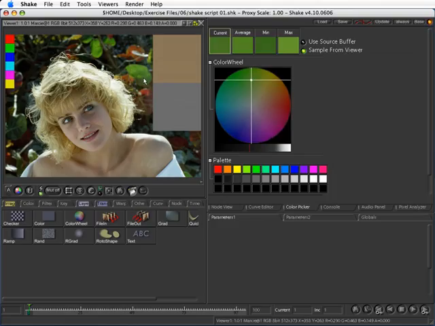Click and drag, and something interesting has happened. These 4 tabs up here become filled with pixel data across the length of your scrub. As long as you hold the mouse down, Shake collects these statistics. The Max tab is the maximum pixel value. This is the minimum. Here's the average. And the Current tab is simply showing you the last pixel value that your cursor was on.